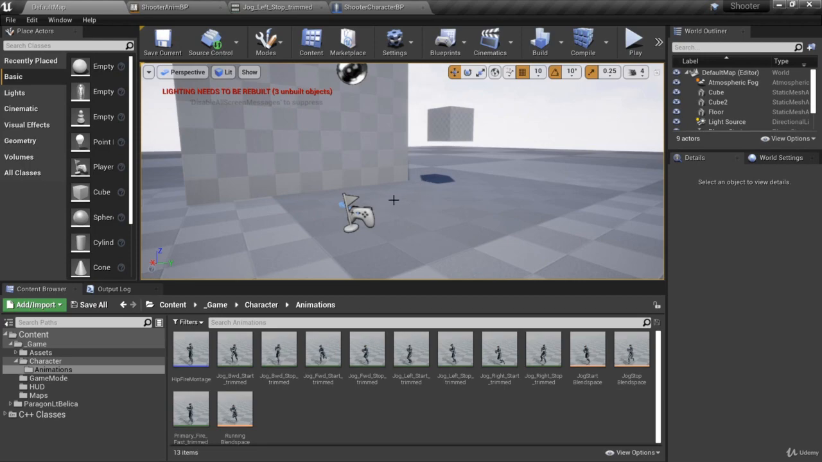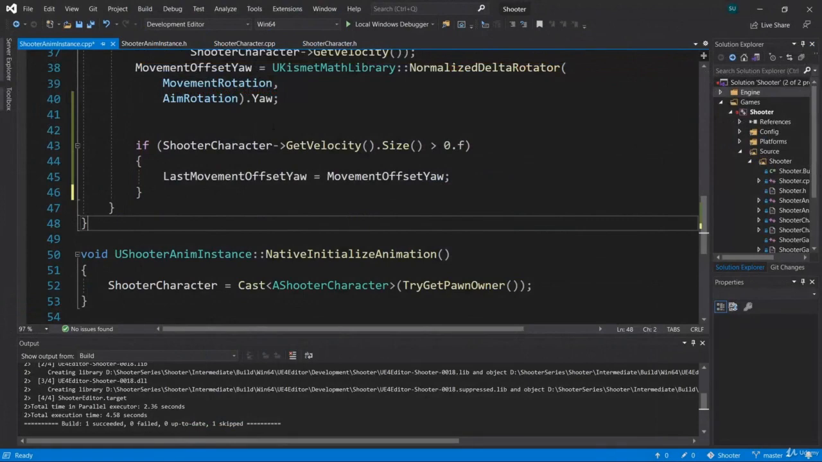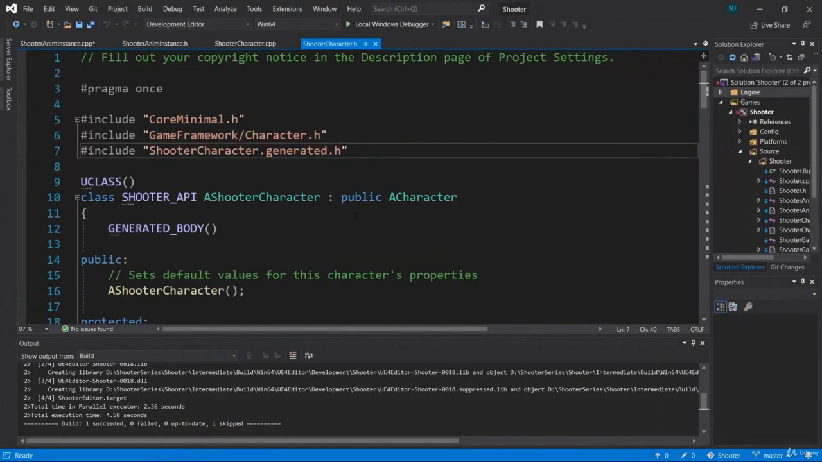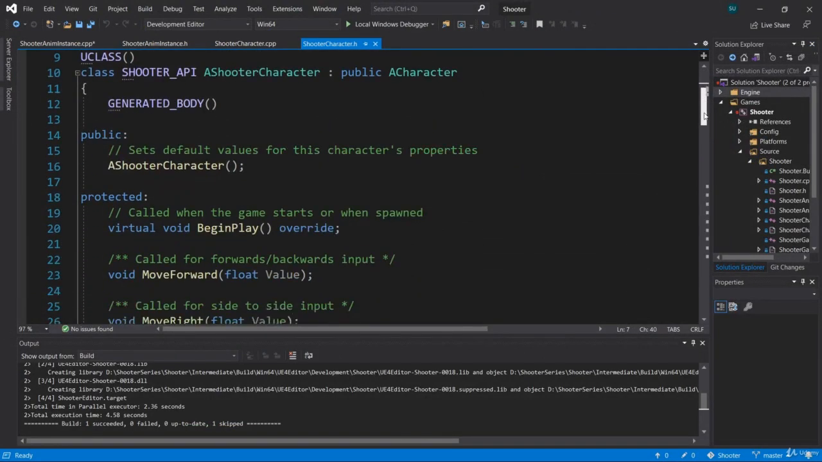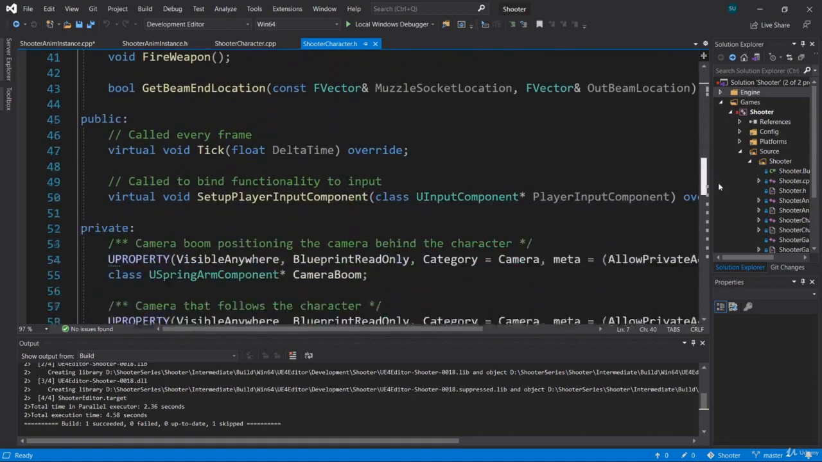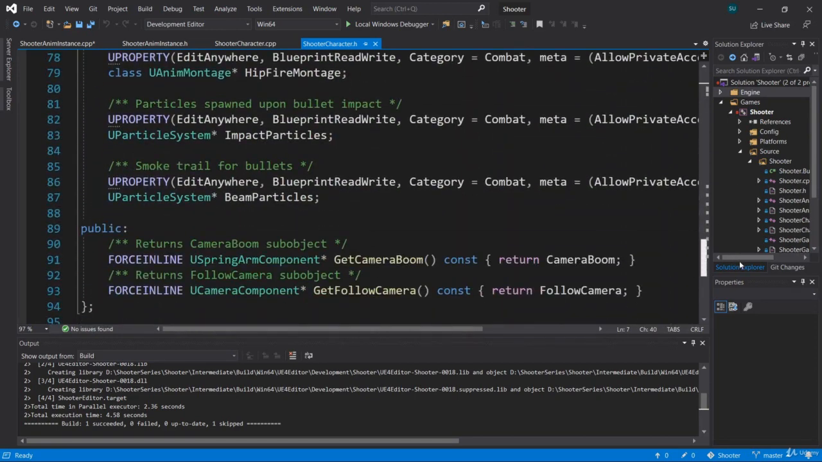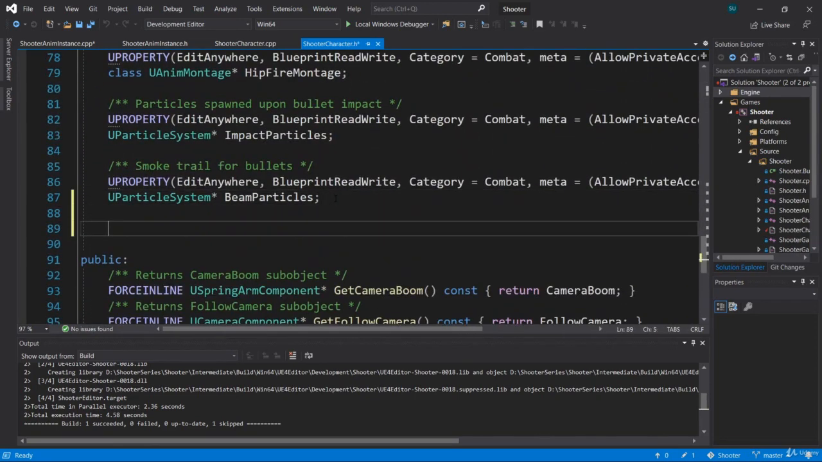So let's go back into our shooter character class. Here in shooterCharacter.h, we're going to add a new private variable. So back down here in the private section at the bottom, we're going to add a Boolean, and I'm going to call this bAiming.